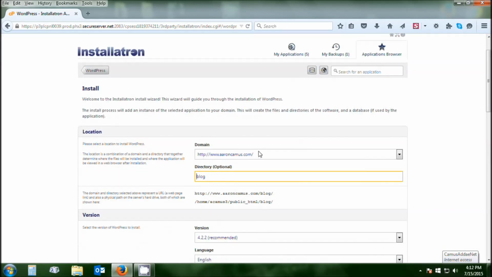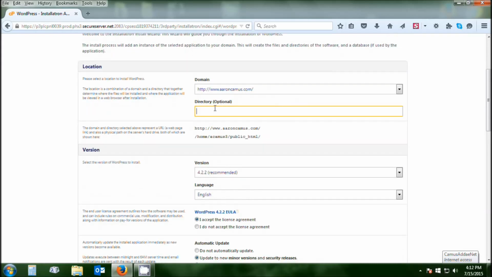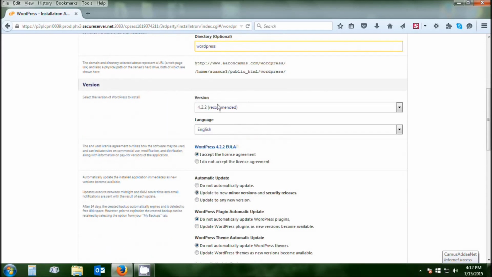Now, the domain name, if you're just putting it in as the main website, you'd usually just use the domain name and use no directory whatsoever. You can see how that's going to play out right here. It gives you your URL as well as your actual directory. But I'm going to put this into a WordPress directory, so it'll be aaroncamus.com/WordPress. I'm obviously not going to install this over the top of my existing website. So there we go, this is going to go in there.